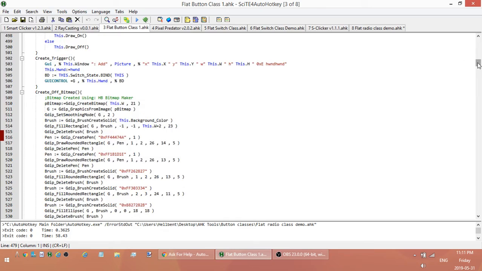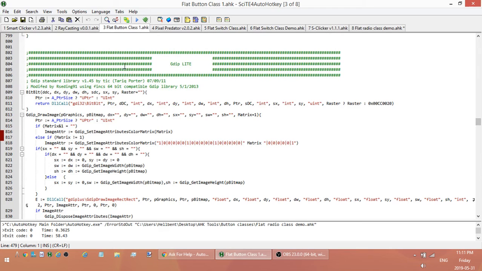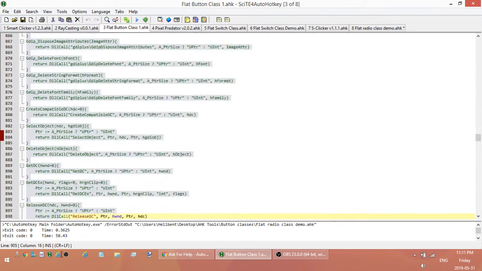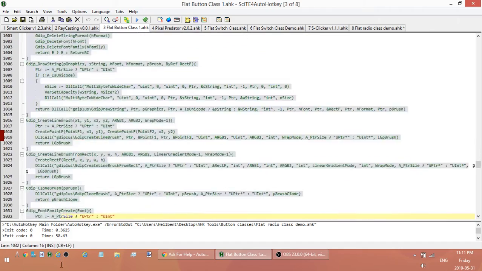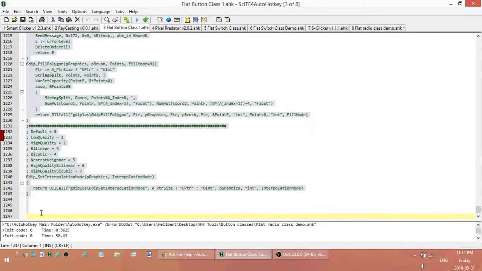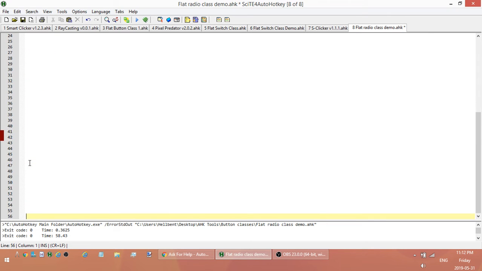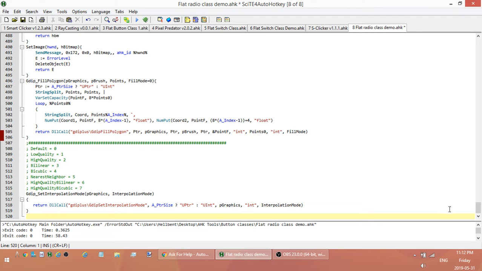I've created a reduced version of the GDIP library, which has just all the functions that I need to do drawing. Most of the other functions have been removed, so instead of being 2,000, 3,000 lines of code, it's down to like 300, maybe 400 lines of code. Don't worry if you're not familiar with GDIP or anything about this. Don't worry about it.